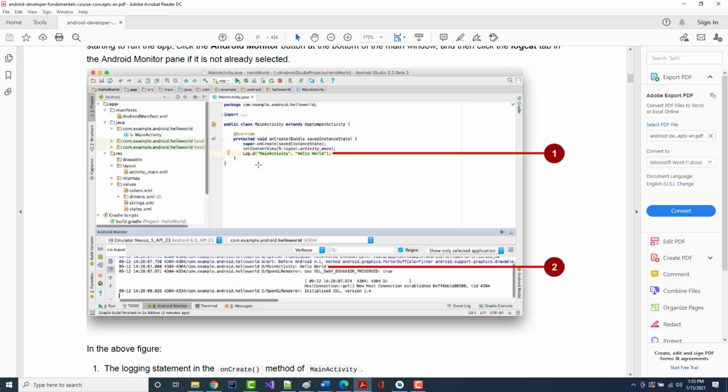Again, it's kind of hard to see, but they put a log in there that just said, hey, I'm in main, say hello world. And it's right there. It literally says hello world. It's kind of hard to see, but that's where it is.